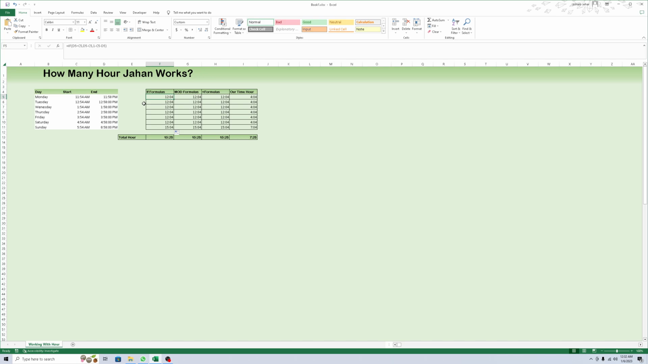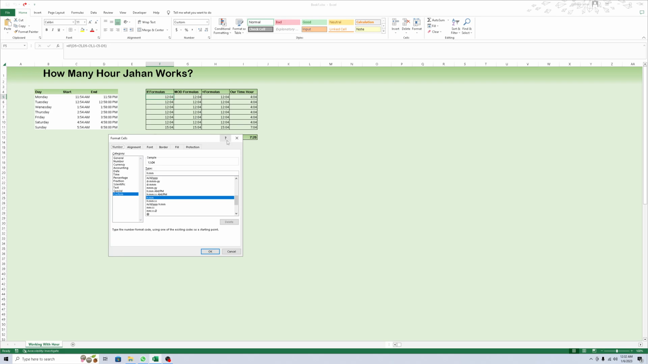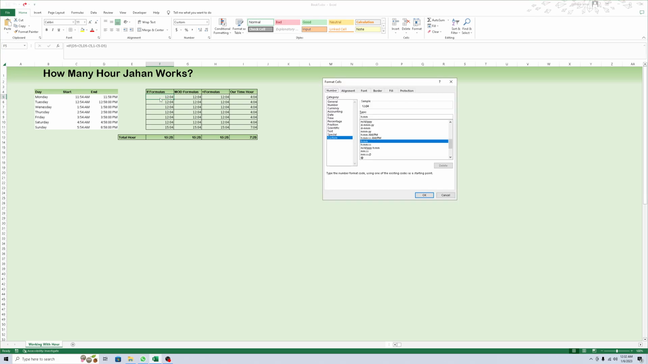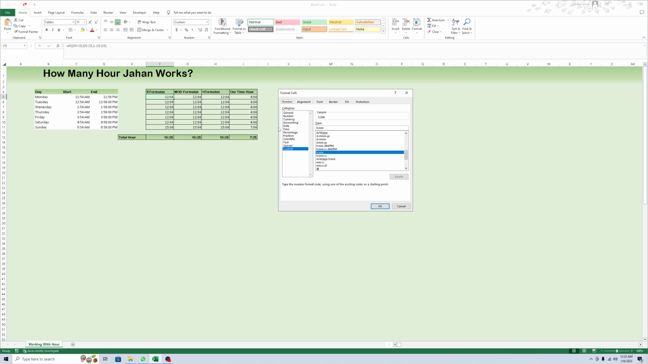After the drag and drop, right click on the mouse and go to Format Cells. The shortcut for Format Cells is Control 1. When you press Control 1, you go to Format Cells, go to Custom, and here choose the hours and minutes format and click OK.